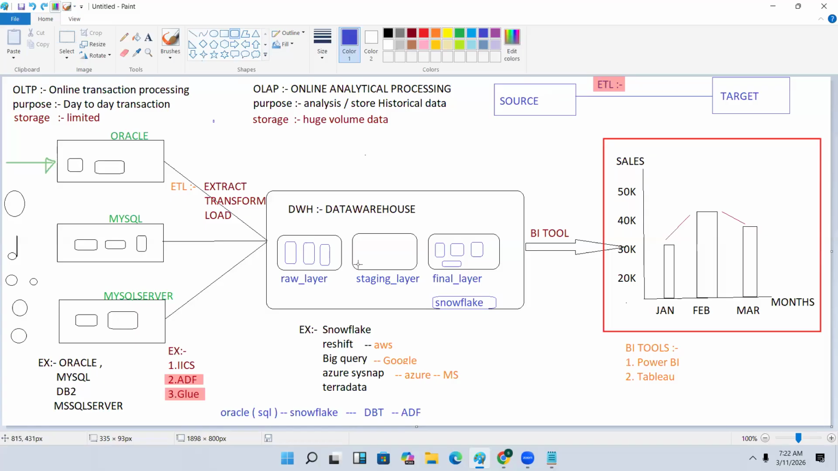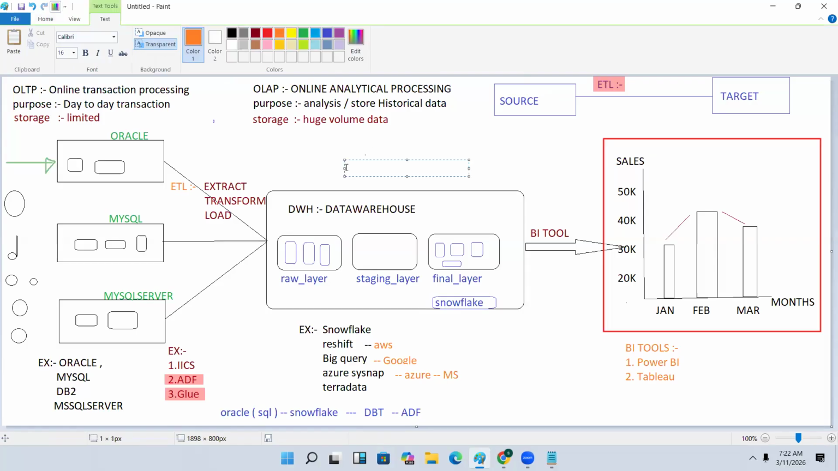But nowadays, DBT is a tool which makes these transformations very easy, guys. The reason we are connecting this DBT tool is that it will connect to the data. Let me show you what this DBT will do. So this DBT, we connect with what?